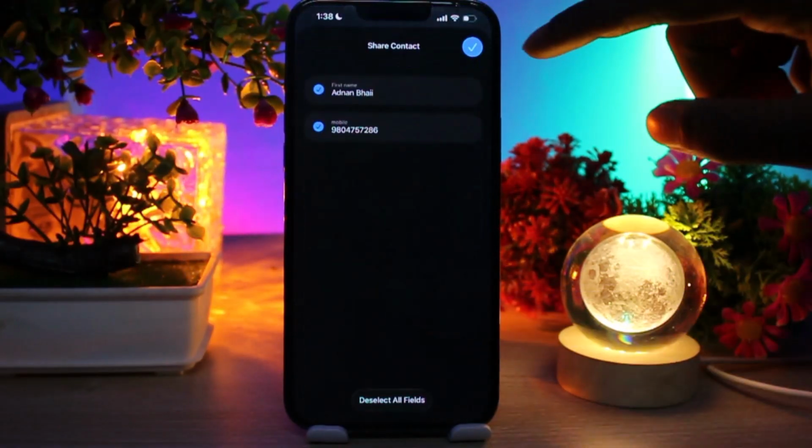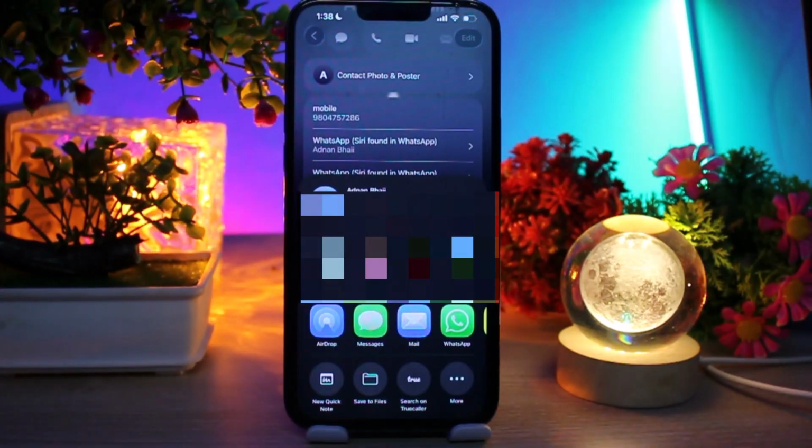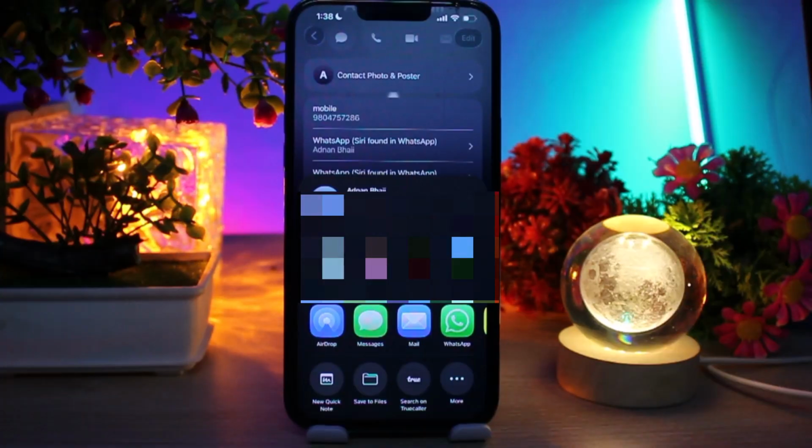Tap on it. After that, click the check mark at the top right corner of the screen. Now you will see many sharing options. You can share the contact using Message, WhatsApp, Mail or AirDrop. Tap on the app you want to use. For example, if you tap WhatsApp, select the person and send it.